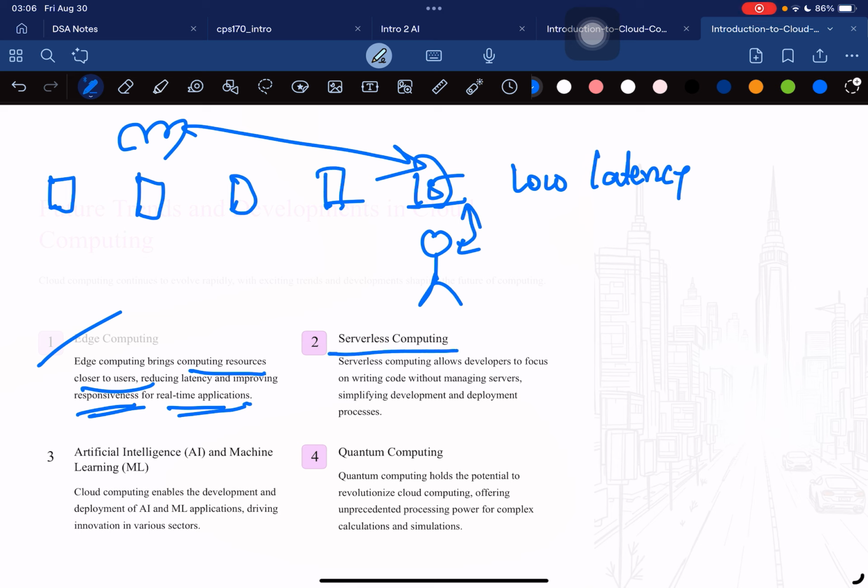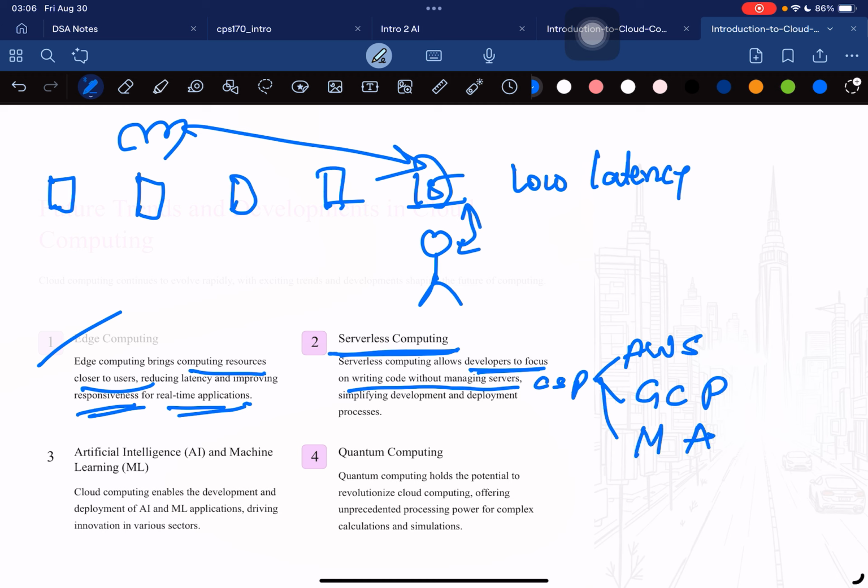Serverless compute: like I said, serverless doesn't mean that there would be no servers. It's just that you don't have to worry about anything else. Developers just focus on writing code without managing servers. Who will manage the servers? It's the cloud service provider, which could be AWS, Amazon Web Services, the Google Cloud Platform, or Microsoft Azure, any one of them. They are the top providers.